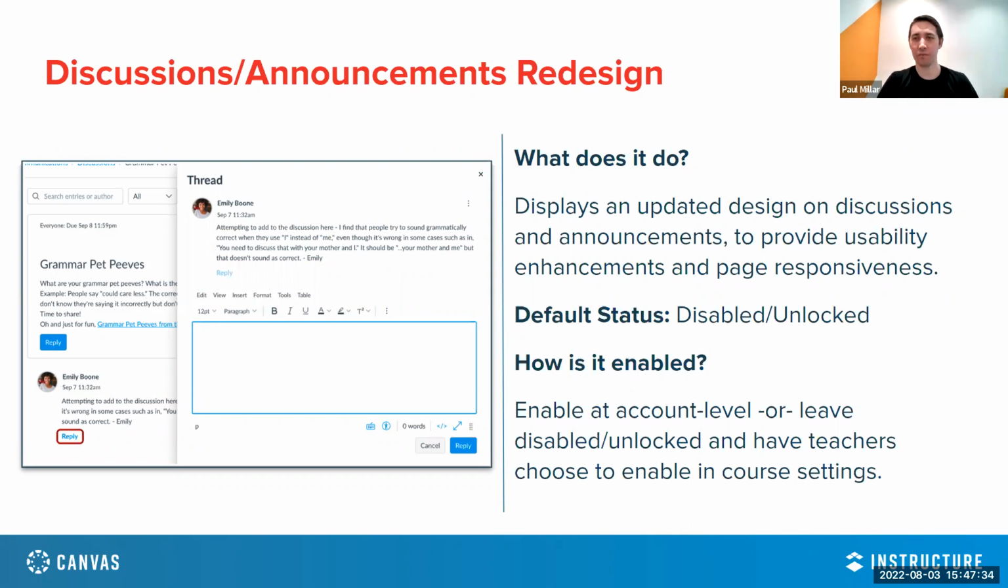It's a really nice update to the discussions format and the layout. It's really modernizing how it looks, and it's enabled in the exact same way as you would enable any feature option. You can enable it at an account level and leave it unlocked so that teachers can choose where they want that available to them. In my opinion, I don't know why you wouldn't change to the new one, because it's really fantastic.